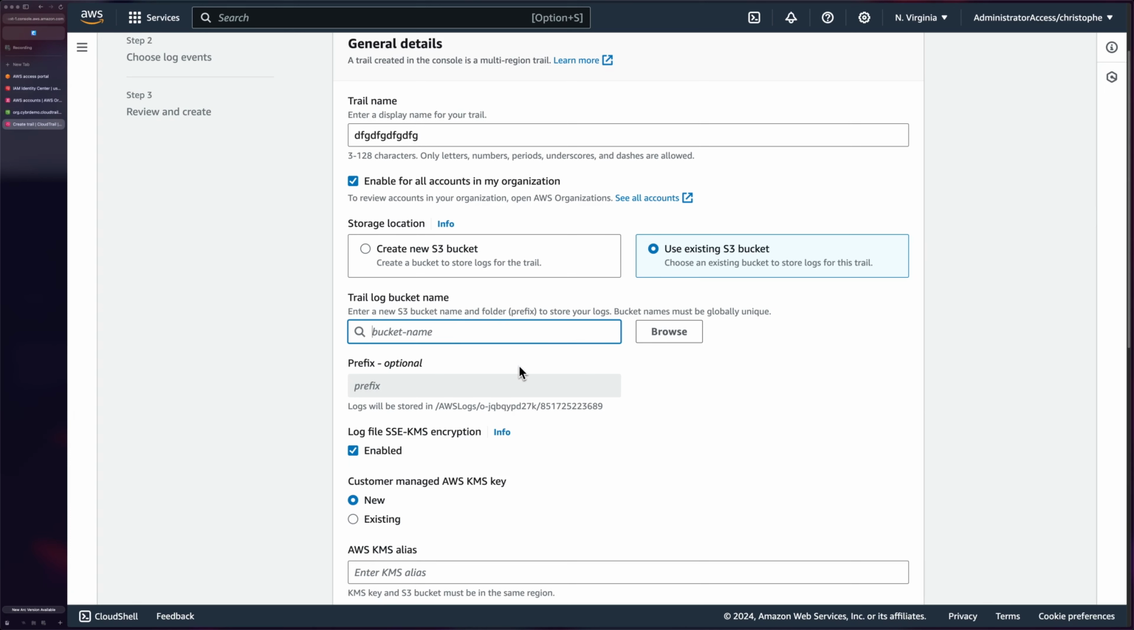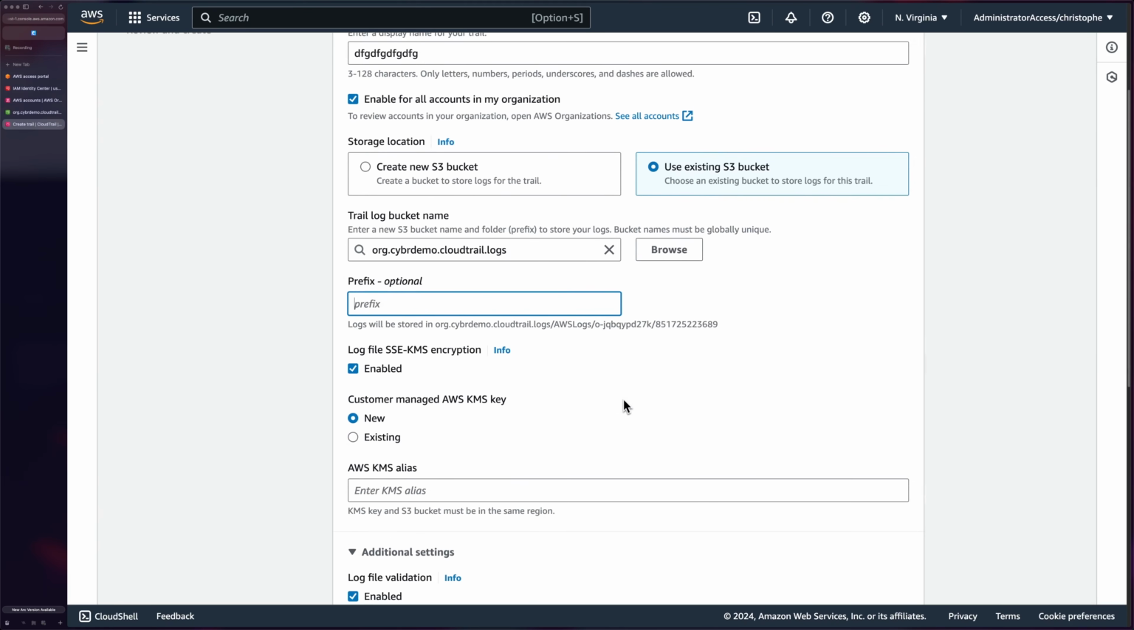Mine was, as a reference point, cyberdemo.cloudtrail.logs. Yours will be different, but you'll put that in here just like that. You can put a prefix if you want to. For example, if I do prefix, you'll see that it adds it right here in front of the AWS logs directory. I left mine out. I don't have that in there, but you can always do that.